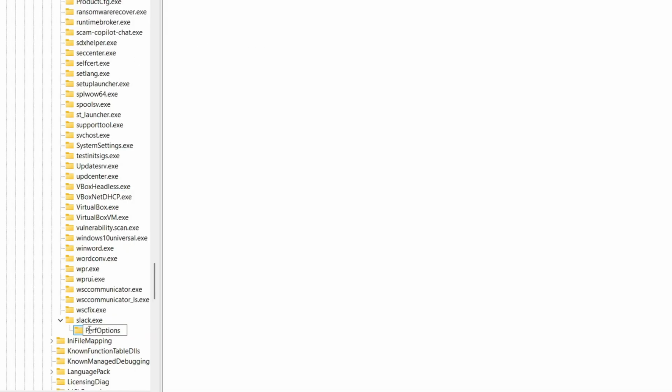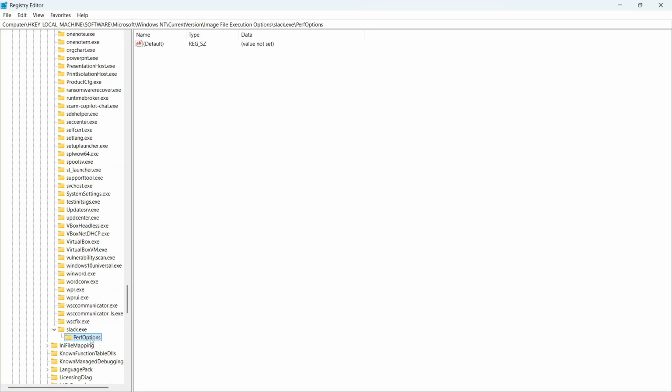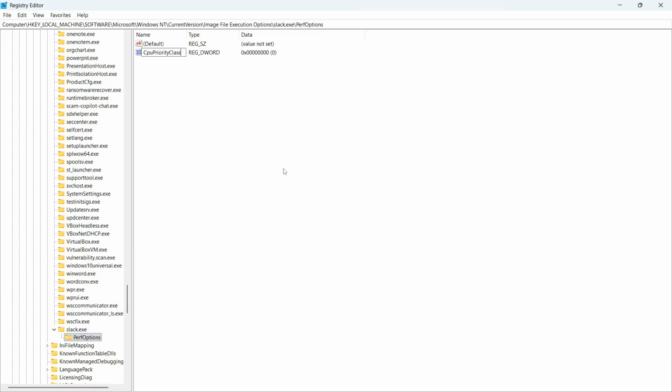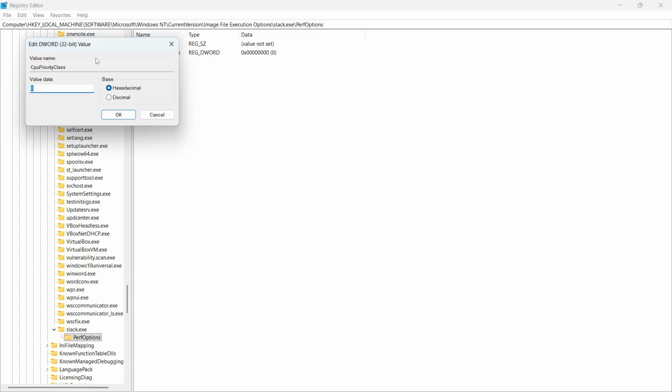Make sure it has a capital P at the beginning and a capital O for Options, and then press enter. You can then right click on this folder and click on New and select DWORD 32-bit value. You then need to name this file CpuPriorityClass and make sure to have a capital C at the beginning, capital P for Priority, and a capital C for Class. You can then double click on this file. You then need to change the value data to 3 and press OK.